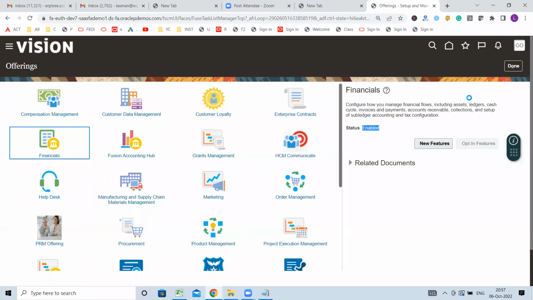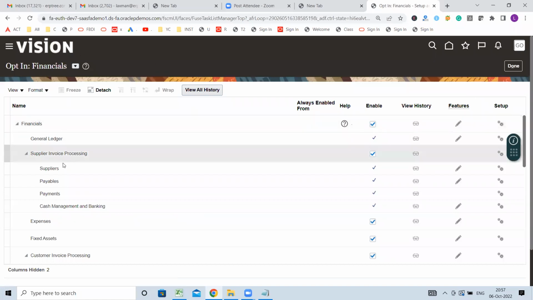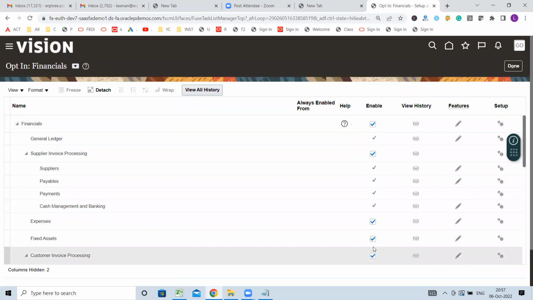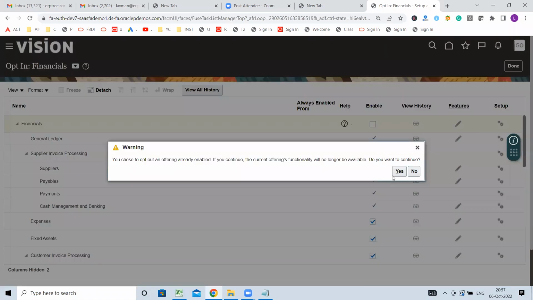Within the financials, we'll see what different options or sub processes are available, and how to enable the offering called financials. So here you can see financials. In a fresh instance, none of these checkboxes are selected. You can find all of them in disabled mode, and you have to enable them.